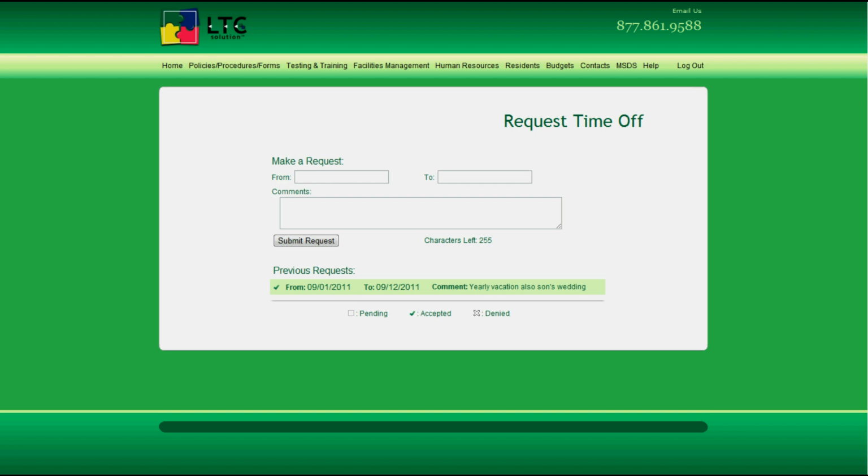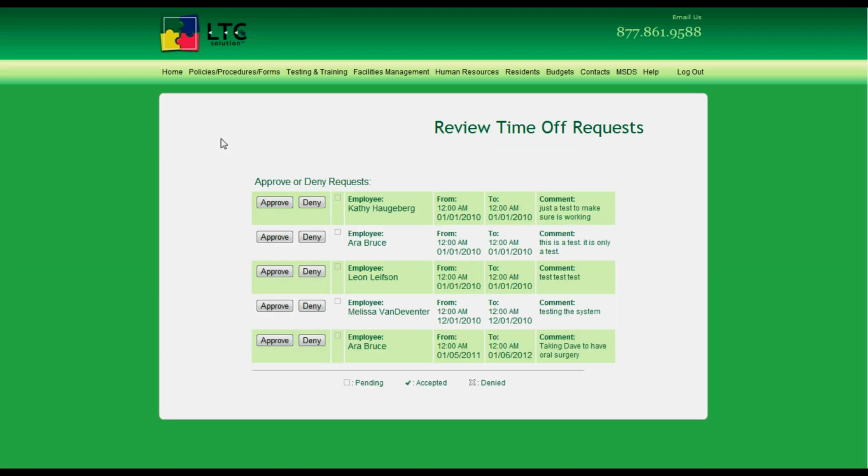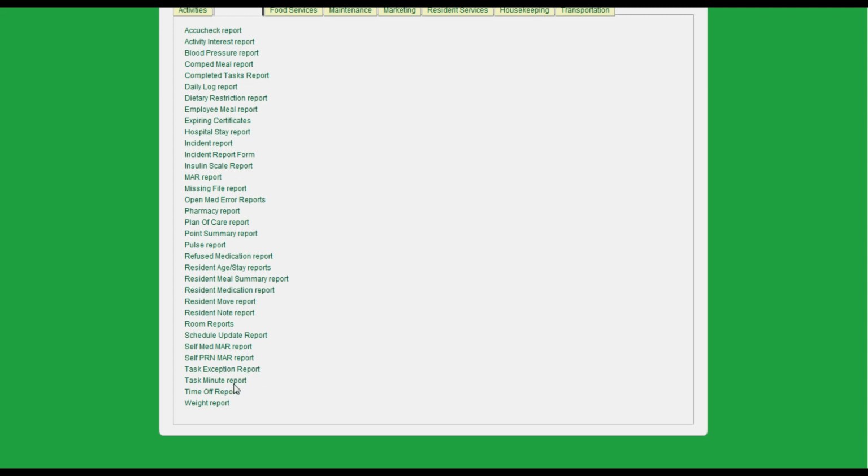These requests will then be available for supervisors and directors to view in their My Tasks icon, and then accept or reject these requests. Staff may view if the request has been accepted or rejected by viewing the Time Off report in the Reports section.